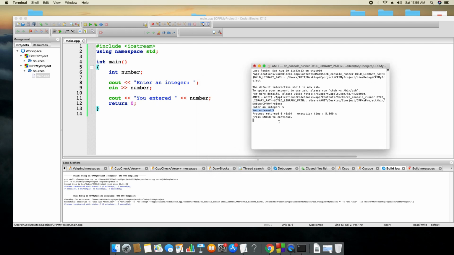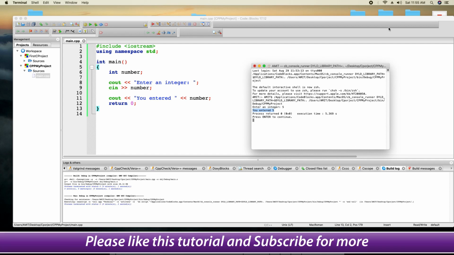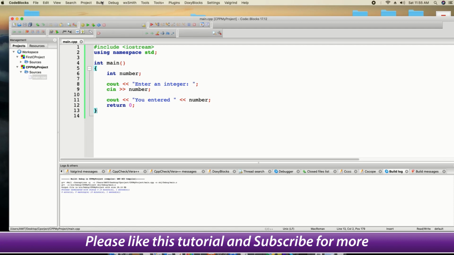So guys, this is the way you can write your C program and C++ program, then compile and run it inside Code::Blocks.